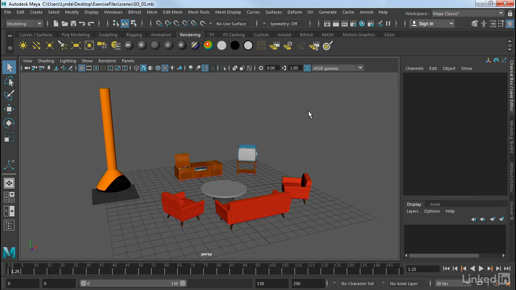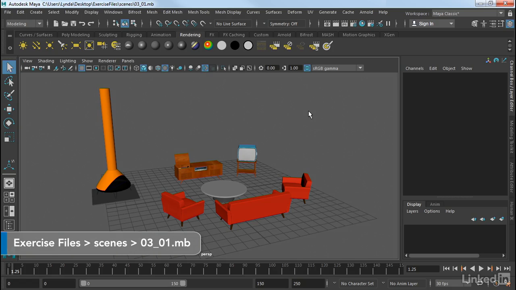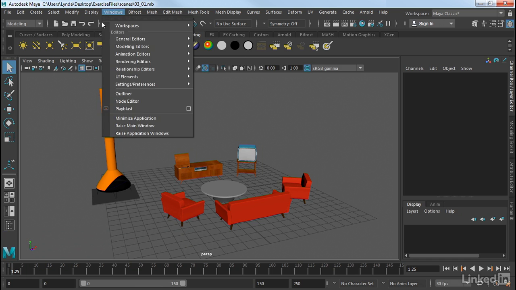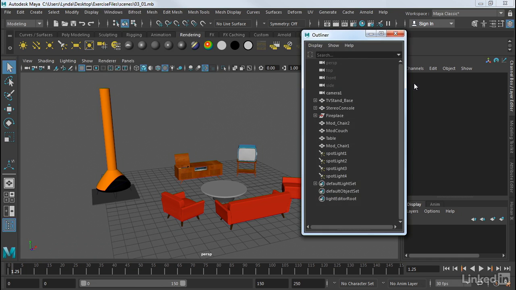Now let's dig a little bit deeper into organizing our scenes in Maya. We're going to start with the outliner, which is probably one of the more important windows in Maya. We can access the outliner in one of two places. We can go into Windows, Outliner, and that floats a window that we can use.